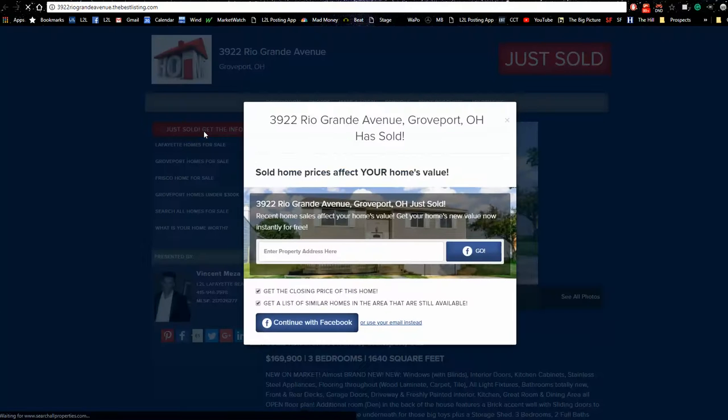But when this form pops up, it says this home is sold, and that's going to affect your home value. Get your home value here. And as you can see, this is how you capture a listing lead.